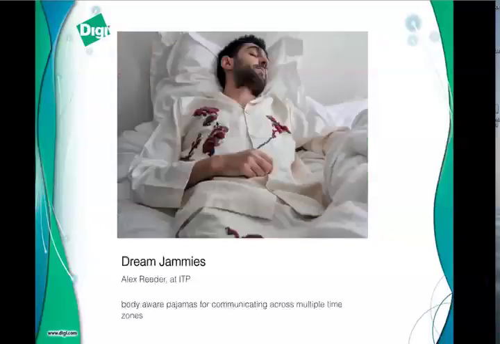Or let's say you're in New York and your wife is in Japan and you want to communicate. Alex Reeder created a gorgeous pair of pajamas that sent his sleep movements to his wife's mobile phone in Japan so she could have a sense of his presence during his night and her daytime.